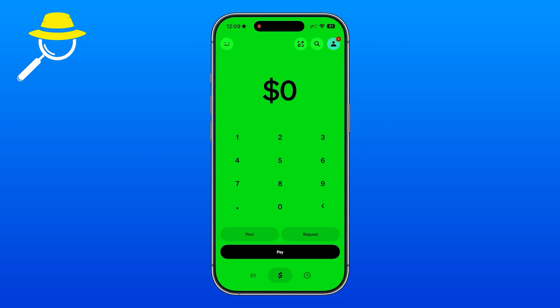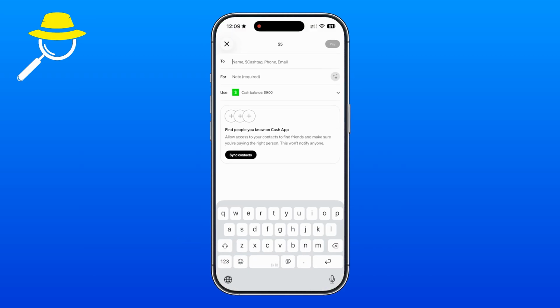Now you can use the number pad to enter the amount you would like to send and tap the Pay button. Next, enter the recipient's cash tag, phone number, or email address. Now, if you don't know their cash tag, simply ask them to share it with you. Usually, cash tags begin with a $ followed by a unique username.